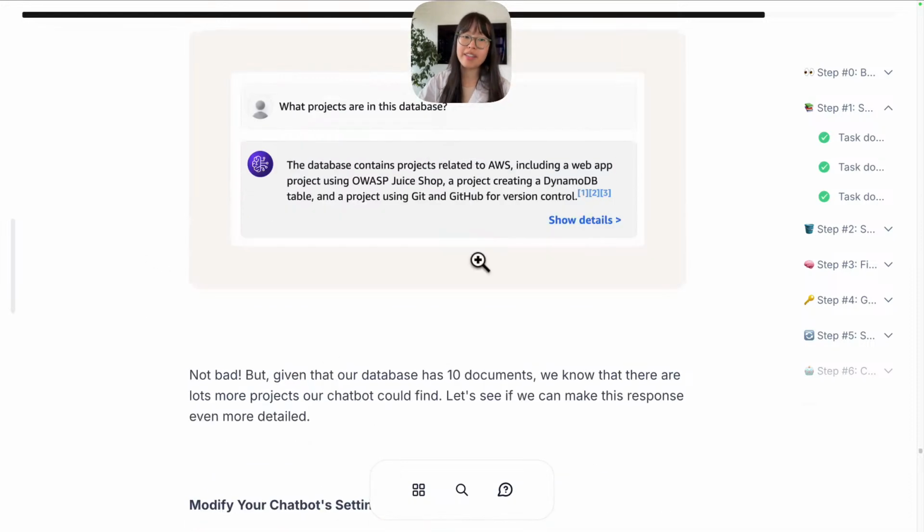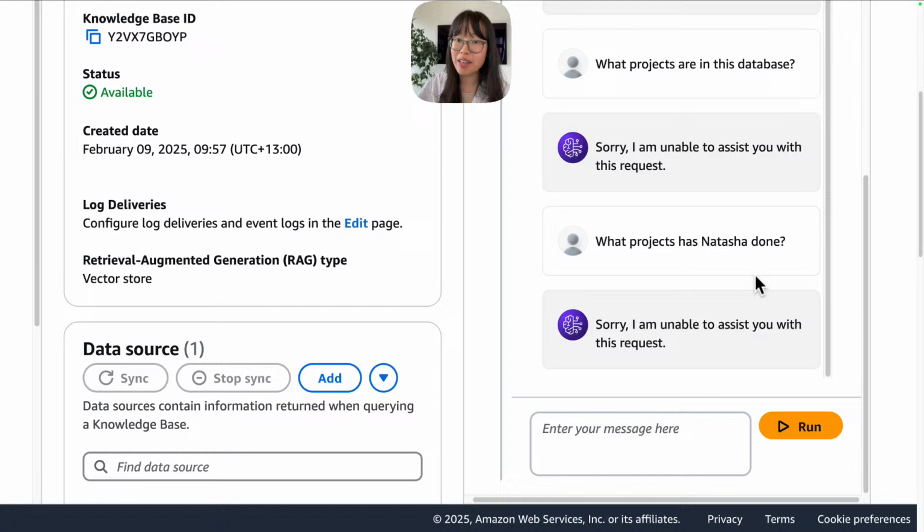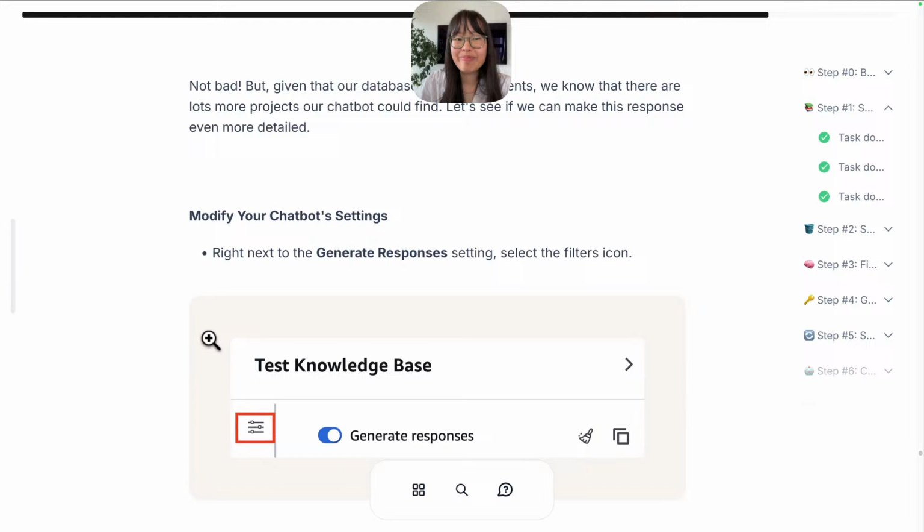Here in our project guide, we did get a response. If you didn't get a response, if you got something like this, that's totally okay as well. In fact, this is an even better starting point, because we definitely know that this database is a whole collection of documentation about projects. So your AI model and your knowledge base should really be able to answer this question. How can we make it answer this question and give it in a very meaningful way?